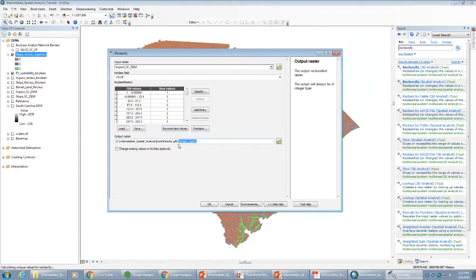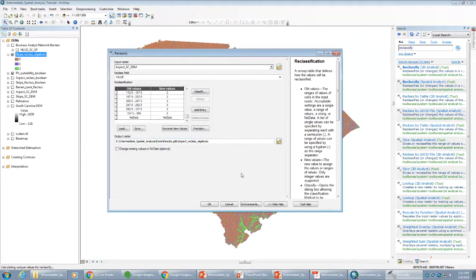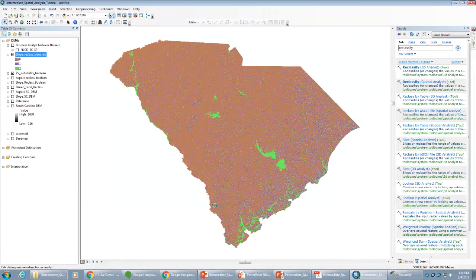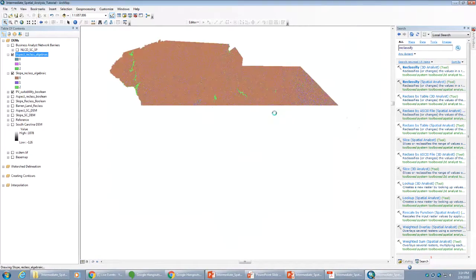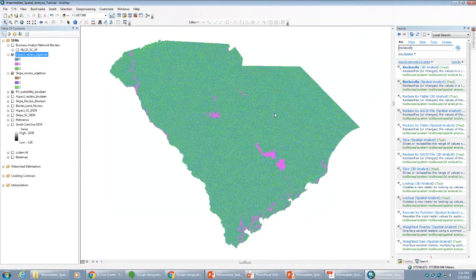And I'll save my output as aspect_reclass_algebraic. And once you've done that, you can run that tool. So now I see all these flat areas show up in purple on my map. Bright green is south facing and anything else is in a dark green.